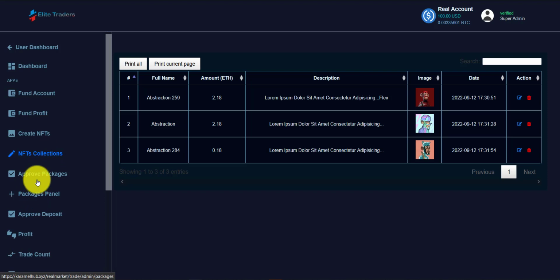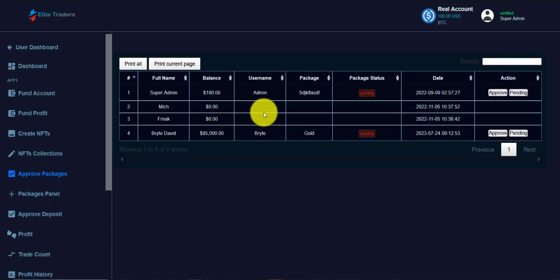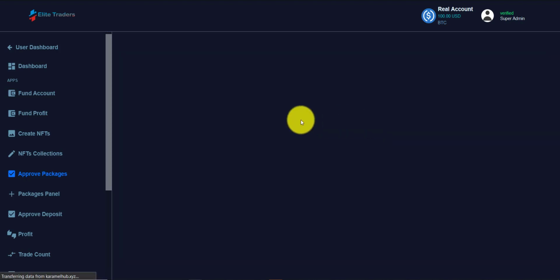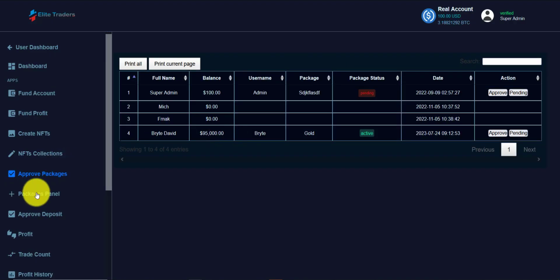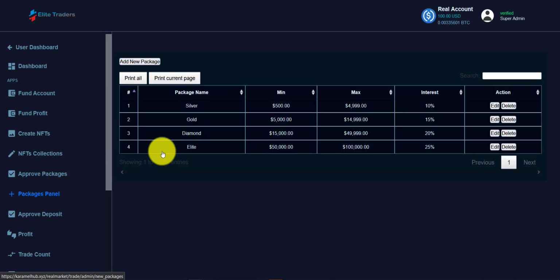So when you go to approve packages, this is where you approve packages for each user that bought. So remember the package which Brad David bought. So I will click on approve now to approve the package. You can see package status is approved. And you go to the packages panel. This way you see all the packages.